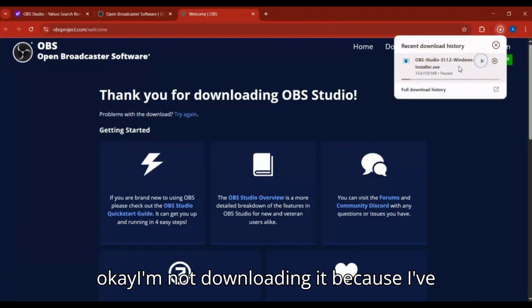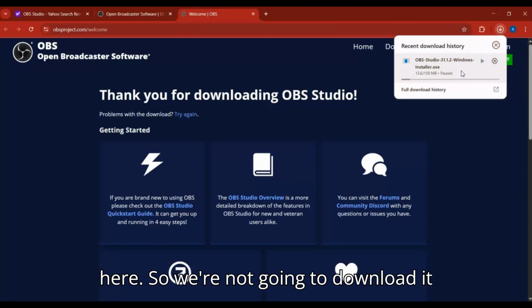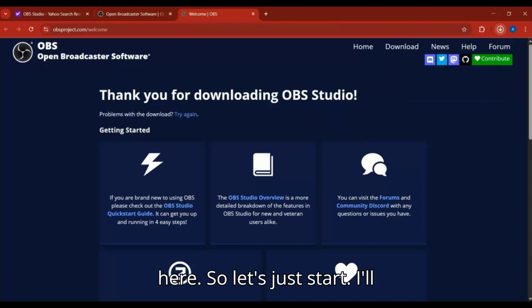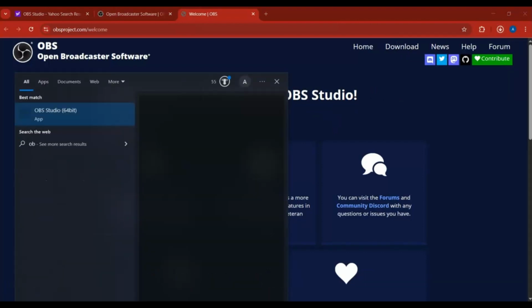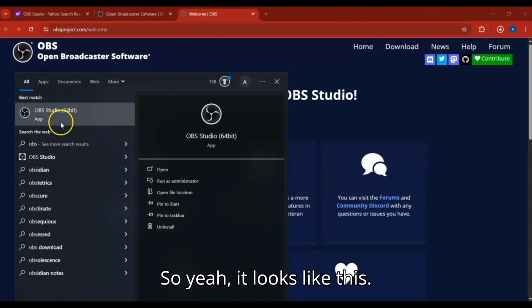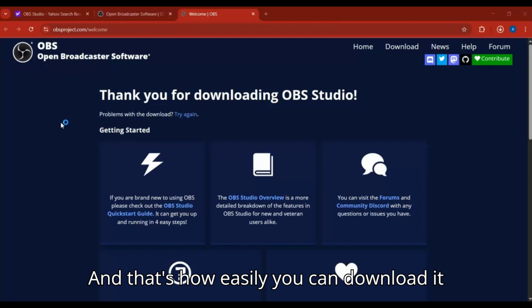Okay, I'm not downloading it because I've already downloaded it before for you guys, so I'm not going to show it here. Sorry. So let's just start. I'll show you the interface of it. So yeah, it looks like this. Okay, and that's how easily you can download it as well.